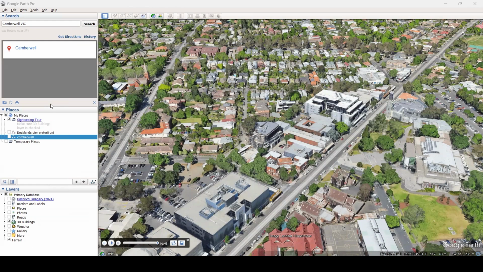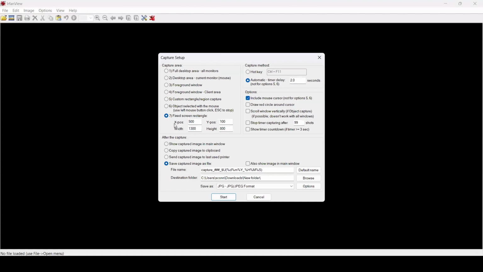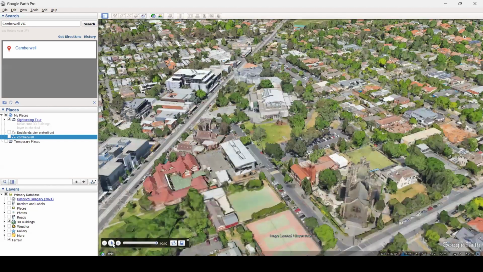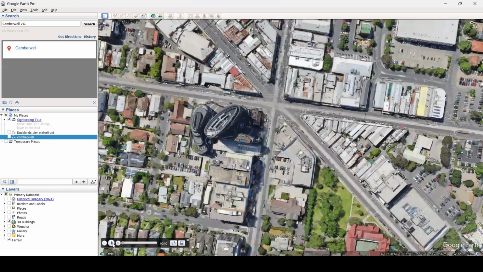we need to open IrfanView. So we go to options and then capture setup. And then these are the different options, and just follow the settings that I've plugged in there, and then find a destination folder. And there's different file types. Just go with JPEG, click start, then click play, and then start.